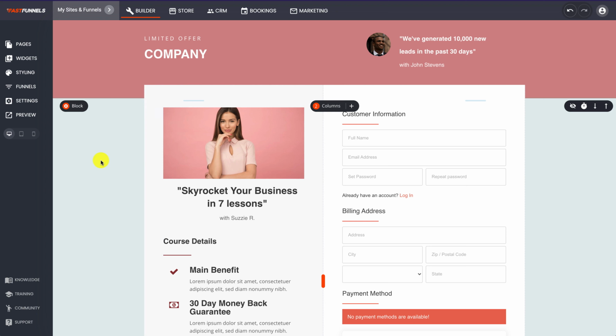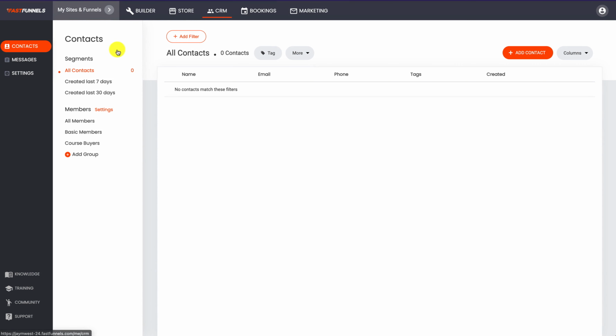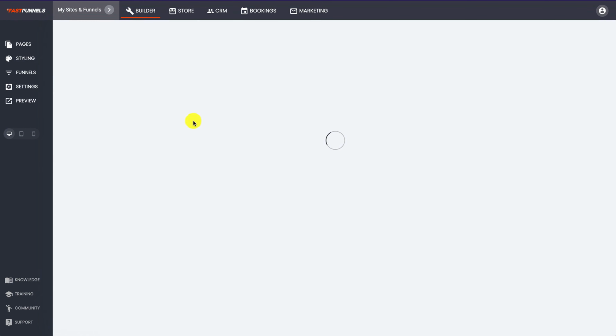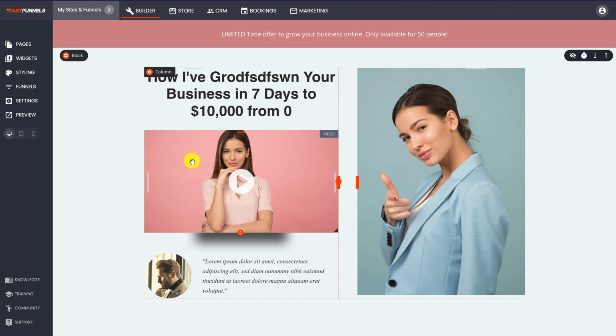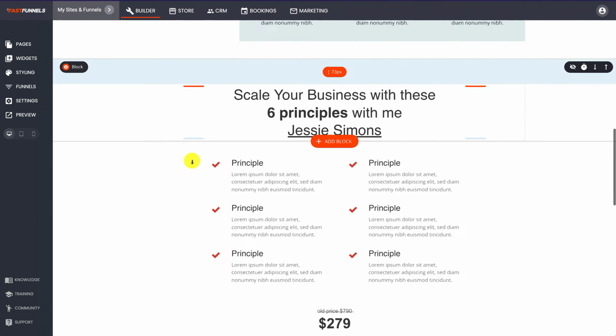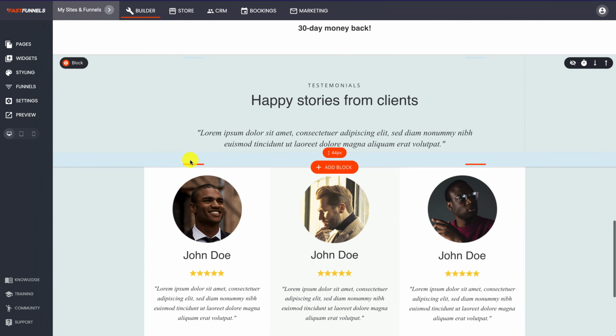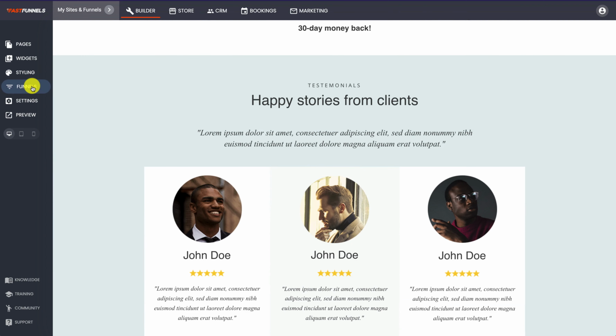But in order of things that I would say that you need to do, you need to go to your CRM. You need to set up a new group and call it, say, course buyers. Then you need to go to the store and add a product that gives people access to that member group. And then you can go to your builder and then start setting everything up the way that I showed you and add that product to the checkout, and then make sure that you've got your course content in here as well.